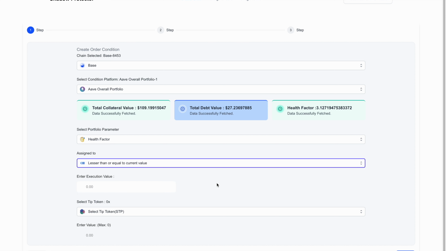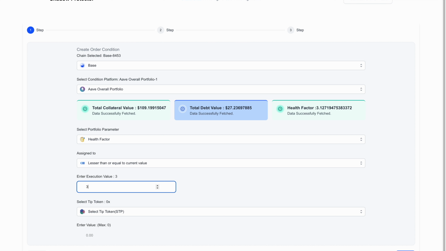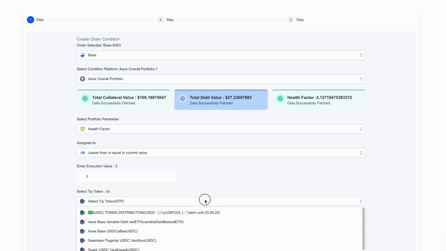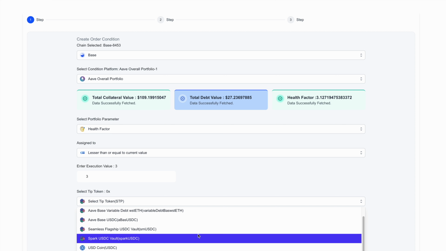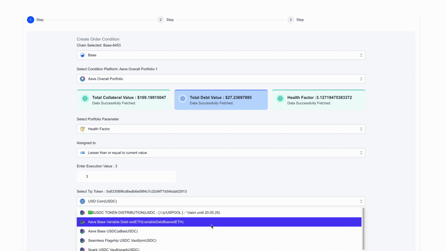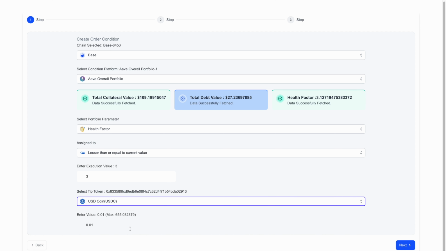Probably "less than" is more appropriate for health factor, if your loan keeps dropping down. So let's just select 3, so that whenever the order condition's health factor drops and becomes less than 3, the order becomes valid for the solver to execute. And just select a tip for the solver. These are all the token addresses and wallet balances, and I'll just enter the value.